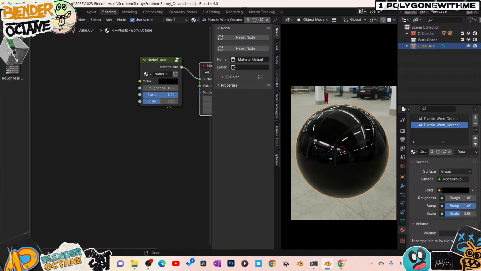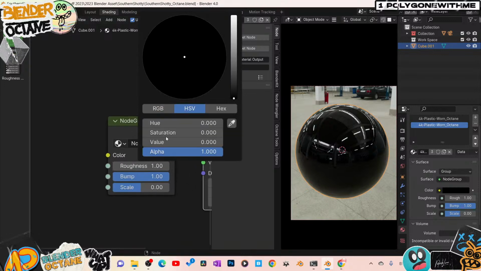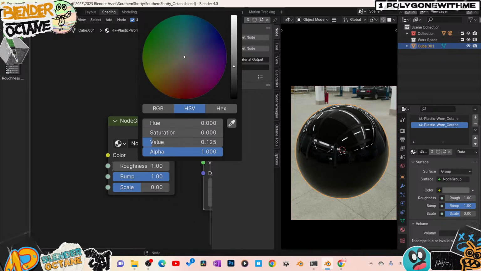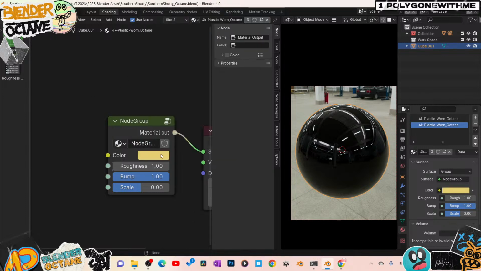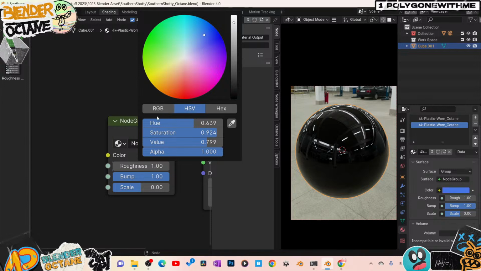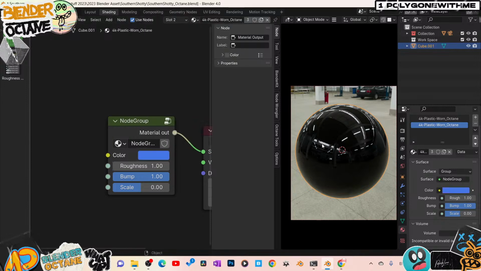Okay. Color. And it's definitely not working. Well, that didn't work. Actually, hang on. Let me make sure I have the right material on there?